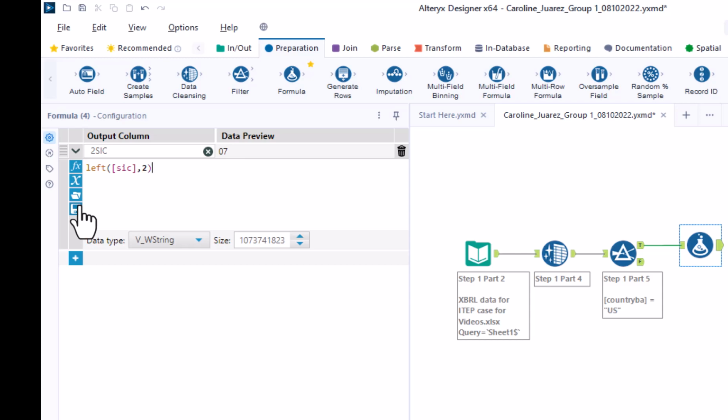This part of the formula tells Alteryx to read the 4-digit SIC code from left to right and to parse out the first 2 digits of the 4-digit SIC code. Next, we need to convert the 2SIC string result to a numeric data type so that we can perform mathematical functions using the 2SIC field in the next step. Click in front of the left command and type 2number. Open up one more paren, and then close the paren on the other side.